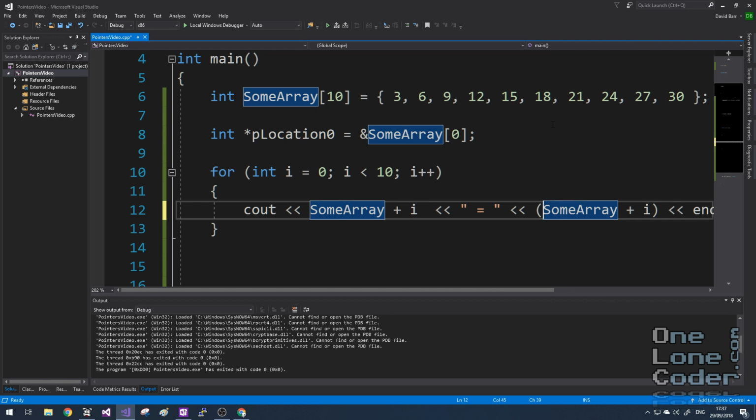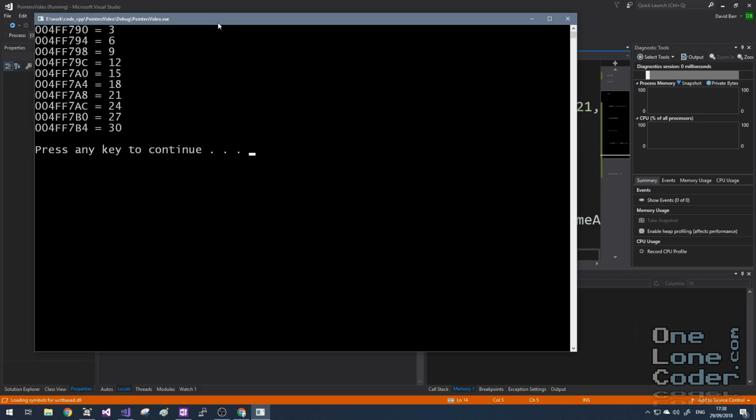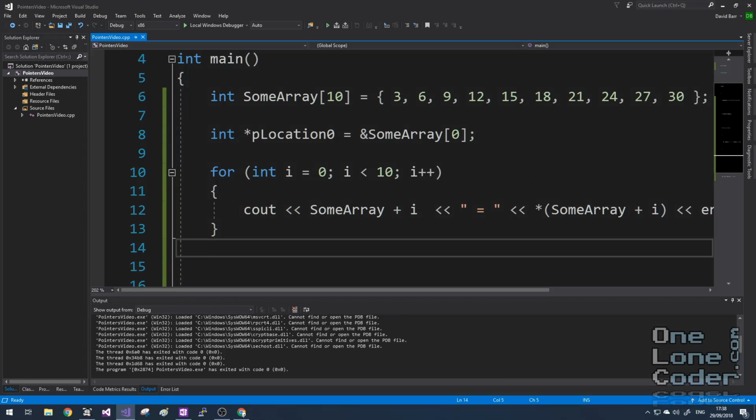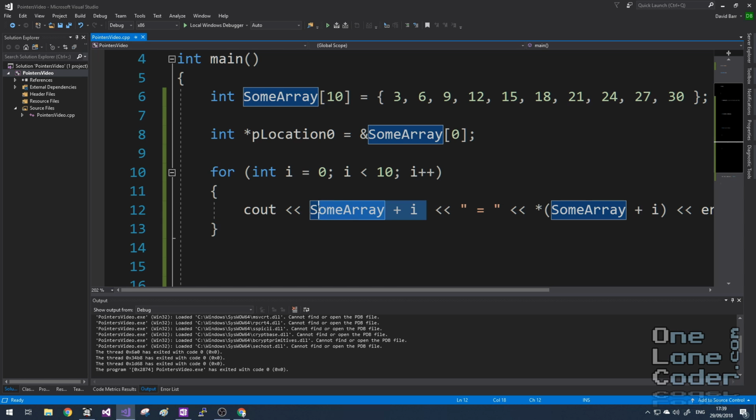So SumArray plus I, but if you remember the value of operator is the asterisk. Let's take a look. And this time we can see it is now displaying the contents of memory at that location, yet we've not indexed it like an array at all. Don't forget, a pointer is just a variable that holds a memory location. So here is that variable, and we're incrementing that variable and displaying the memory location. But we're using the value of operator to return the value stored at that memory location.